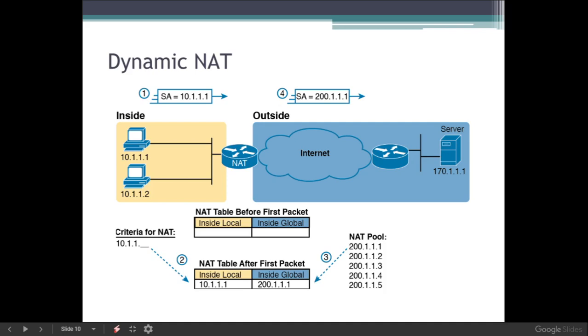With static NAT, we have one IP address on the inside being mapped to one IP address on the outside. But it is a manual process. As the administrator, you have to take each IP address on the inside and map it to an IP address on the outside. If it's 50 of them, you have to type in those 50 mappings. So static NAT is usually used when you have only a small number of IP addresses that you want to do an inside to outside mapping with. With me so far?